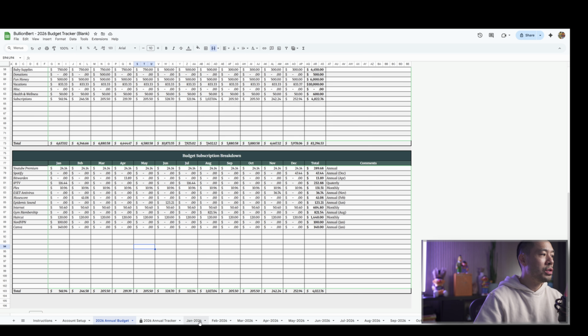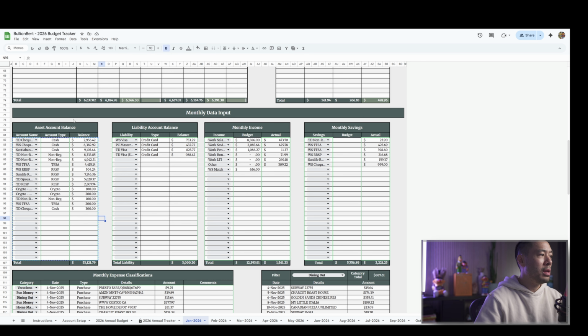Okay, now moving on to the monthly data. For the day-to-day stuff, I'll show you how to set up January. Once you get one month right, the rest work exactly the same. So the first thing I'm going to do is copy in all my asset account balances. You'll do that by using the drop-down menu if you were to do it yourself and select the correct account. And then start by plugging in all the balances for that current month.